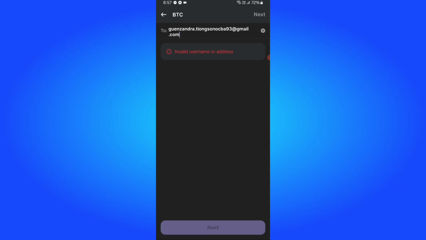Solana based tokens. After that, review the transaction details including the amount and destination address, and then tap confirm. Then approve the transaction using your wallet authentication method and wait for the transaction to complete. And that's it. Now you know how to withdraw from Phantom wallet safely and easily.